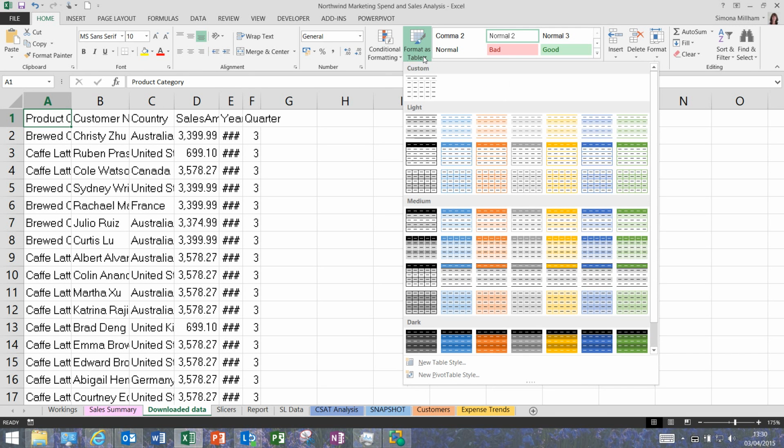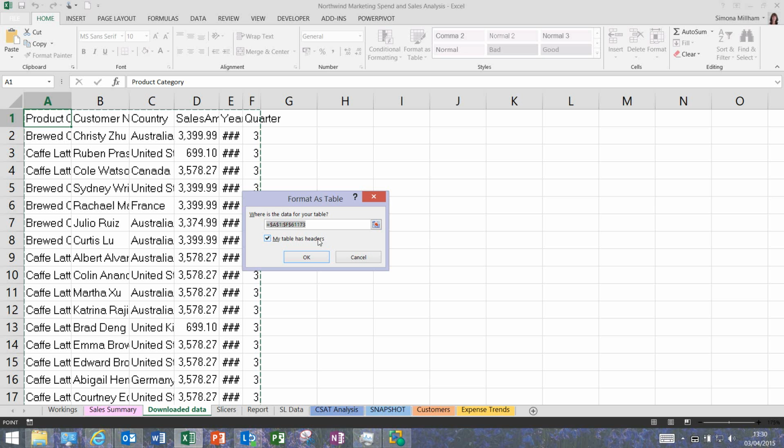on your Home tab. Now, quite often people stop me at this stage and they say, oh no, we don't need this because all this does is apply the coloured bands. All it does is apply the formatting. But actually there's an awful lot more to this function than just the formatting. So I'm going to choose one of the options here, and it's going to check that it's got the right bit of data and that my table does indeed have a header row, so I'll just click OK.